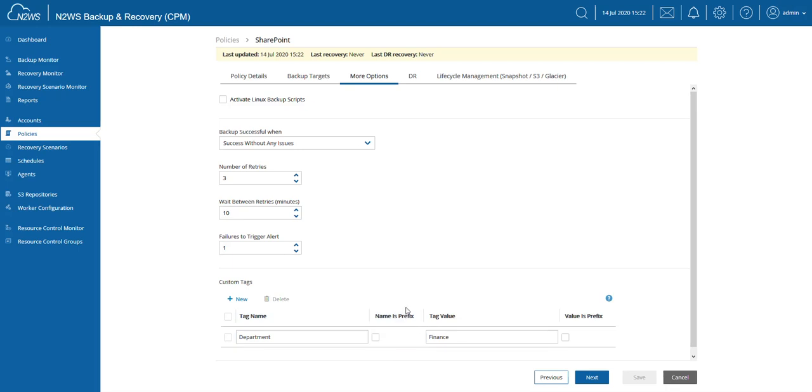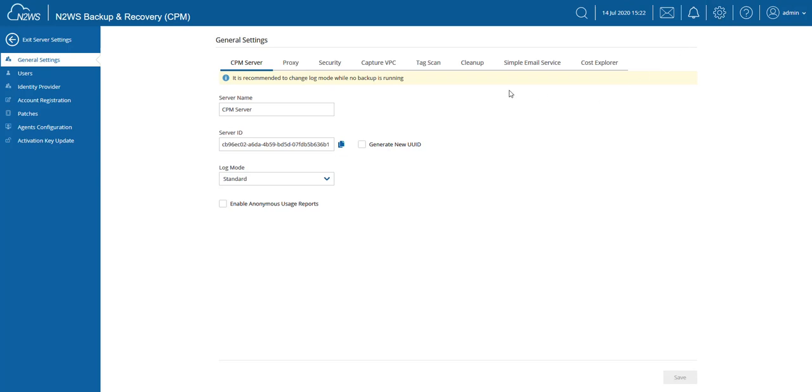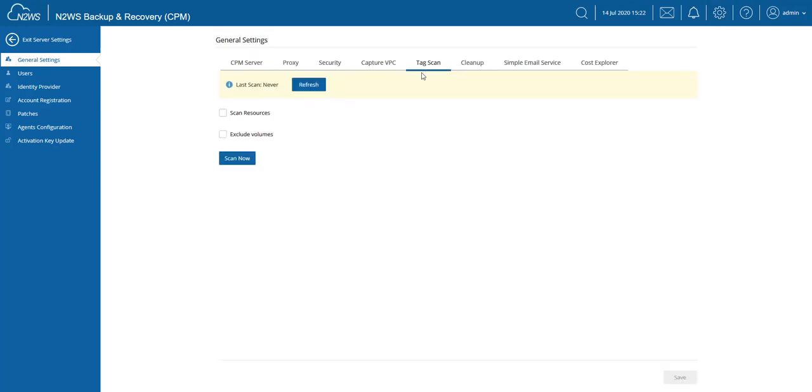Well, we also have to teach N2WS to actually look for those tags. And the way that works is over here under the settings, under the cog symbol. You select that, then go to tag scan, and I have to turn on scan resources. And then I can choose the tag scan interval. And generally the default setting of 6 hours is perfectly sufficient. And you can also exclude volumes from this tag scan. And don't forget to hit the save button at the bottom, because otherwise that setting wouldn't be saved.